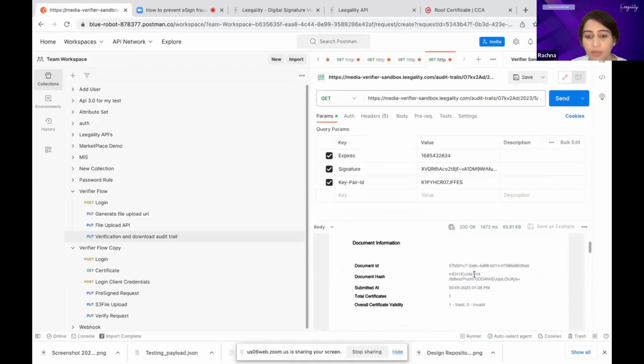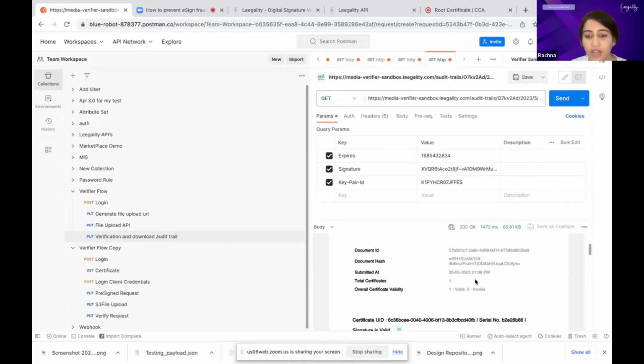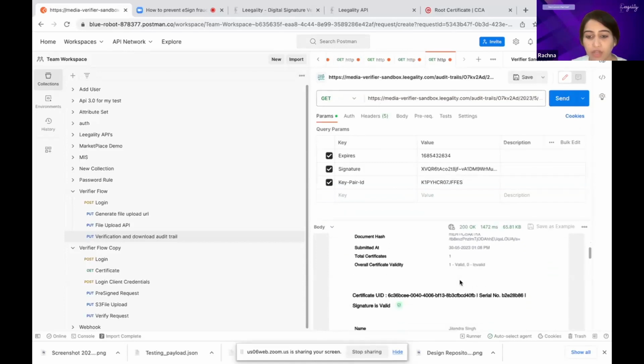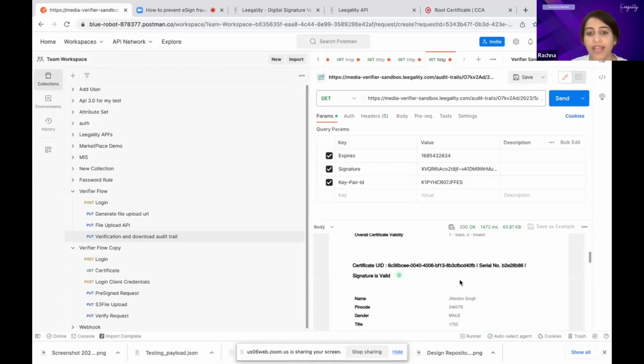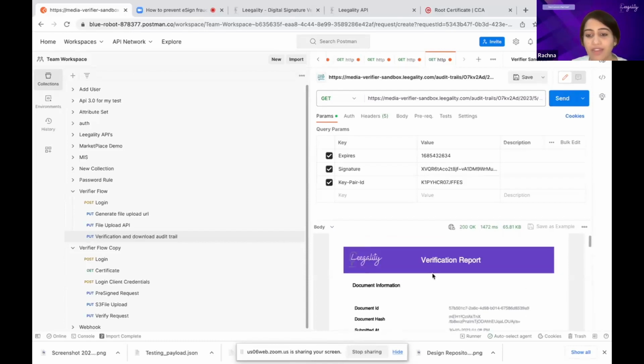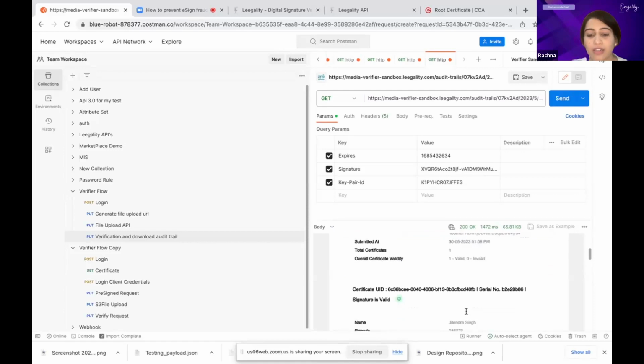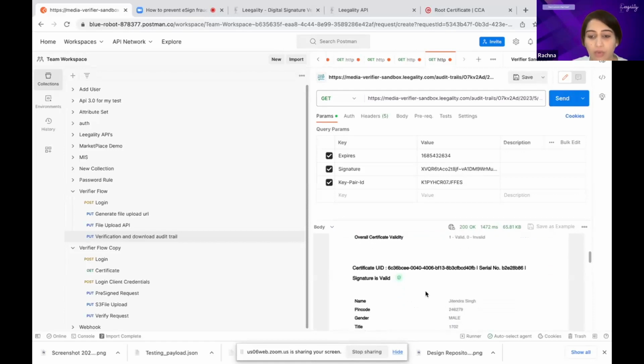This returns the document ID, the document hash, and the total number of certificates found. We have found one valid certificate. The API runs for n number of signatures. Even if you feed the API with hundreds of documents and each document has some 10 or 12 signatures, you will see that the verification report will return the certificate details of all the signers found.